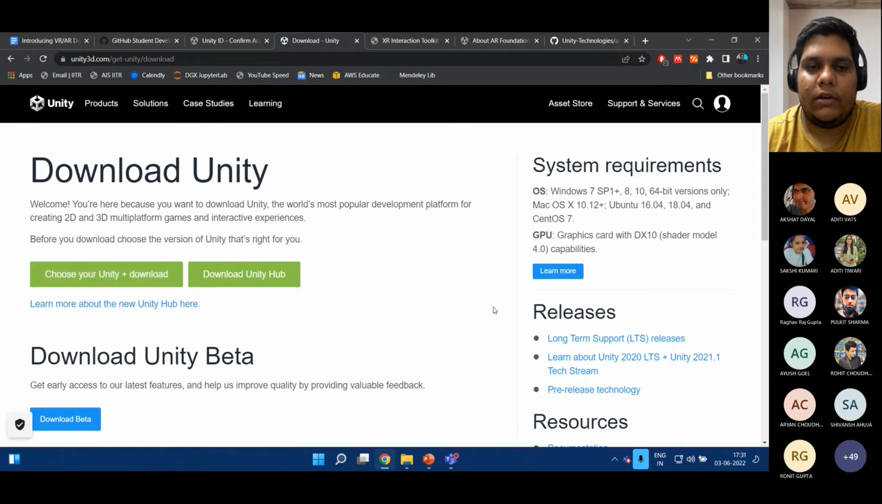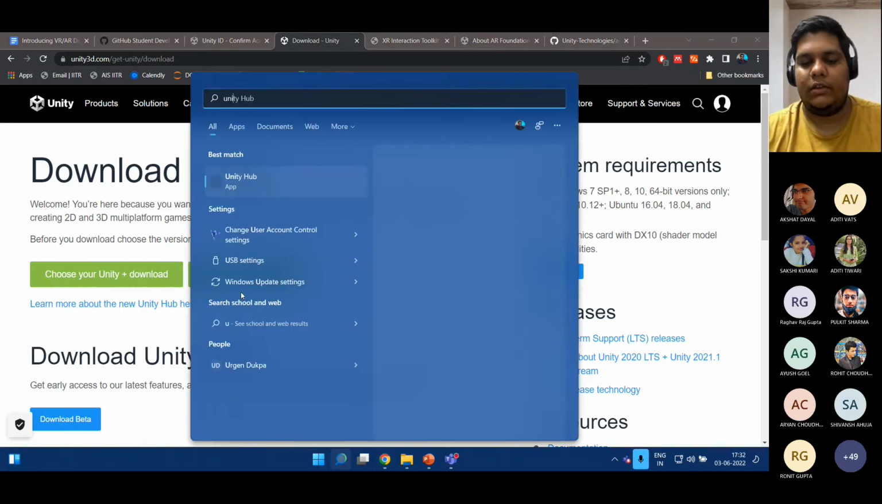So generally, you would try to use the long-term support, the latest whatever is there. While you download Unity, just go for the latest version that is there in the long-term support release. So this is one way to do it, where you choose your Unity version and download it. And the second way is to download Unity Hub. Unity Hub is a small software, which basically allows you to manage the whole of the Unity subsystem.